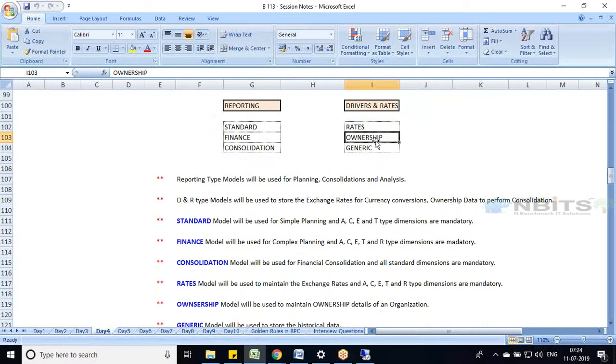And the ownership model will be used to store ownership details. Let's say Google is a company and they have invested in Amazon, Facebook, WhatsApp, or something like that. How much percentage they have invested in other companies and all, those ownership details will be maintained in the ownership model.